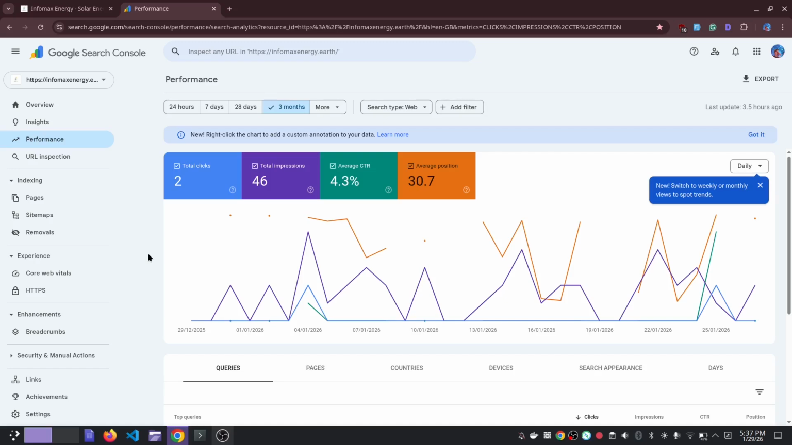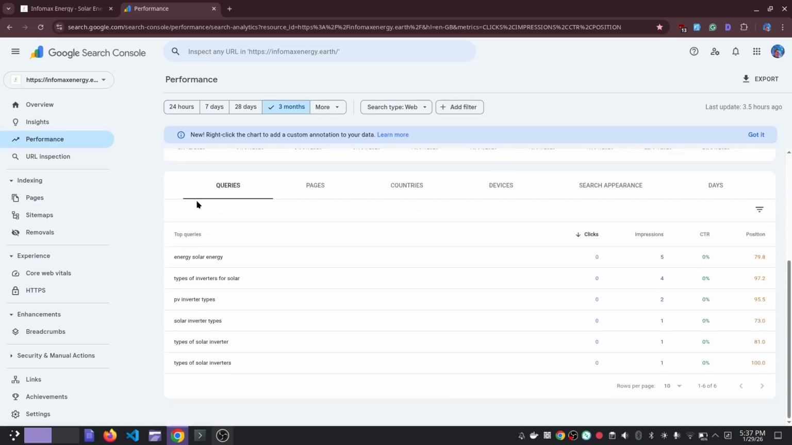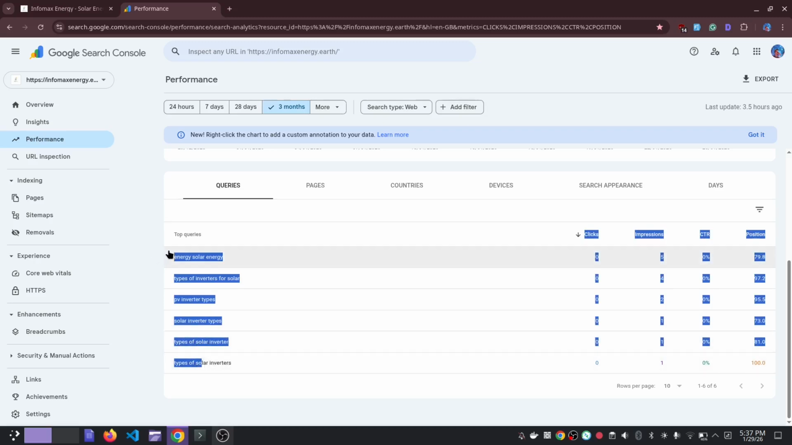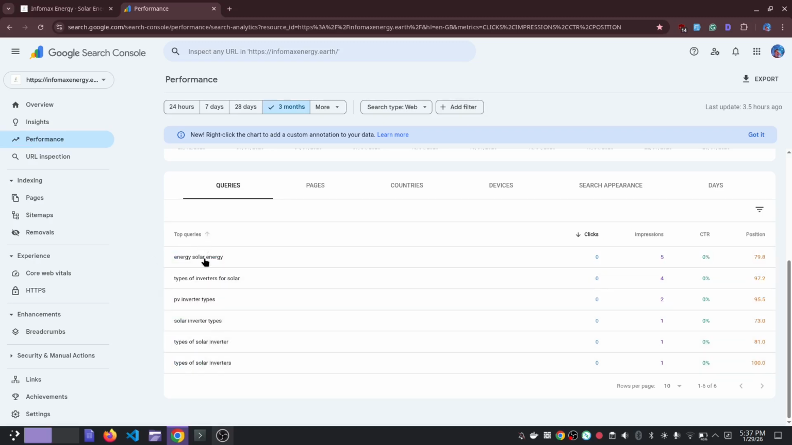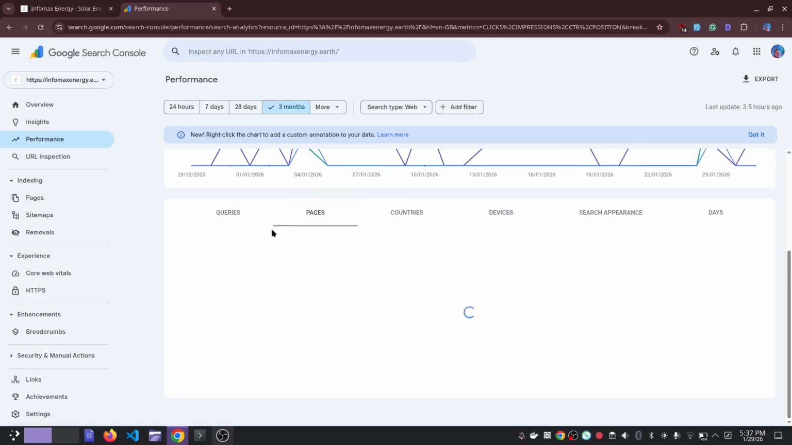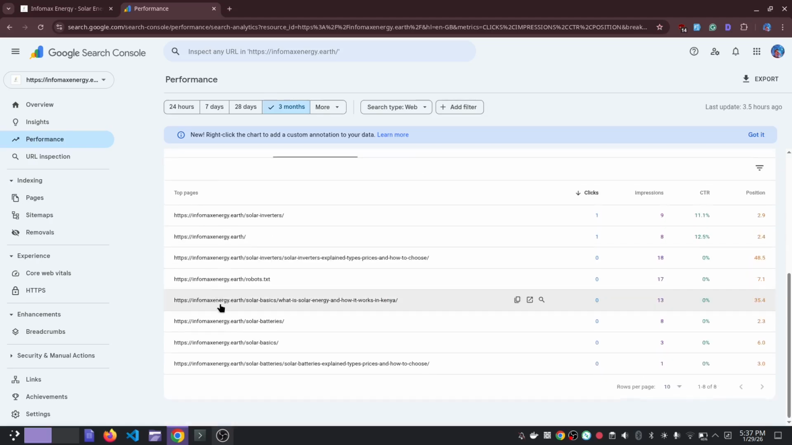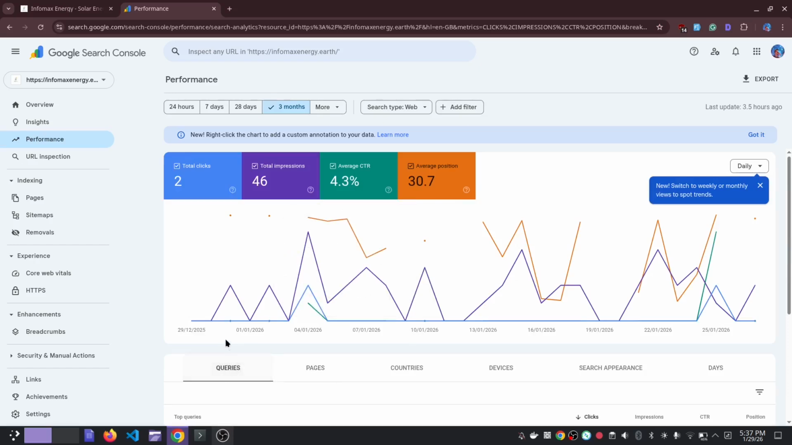So we have just started our SEO journey, and what remains now is to post content and make sure the content has enough keywords to rank on Google. So you can see that the major queries that give impressions on our site are these ones here. Top queries, you can see energy, solar energy, types of inverter and all that, and pages. You can get the pages that are ranked on Google. So that's a good thing.